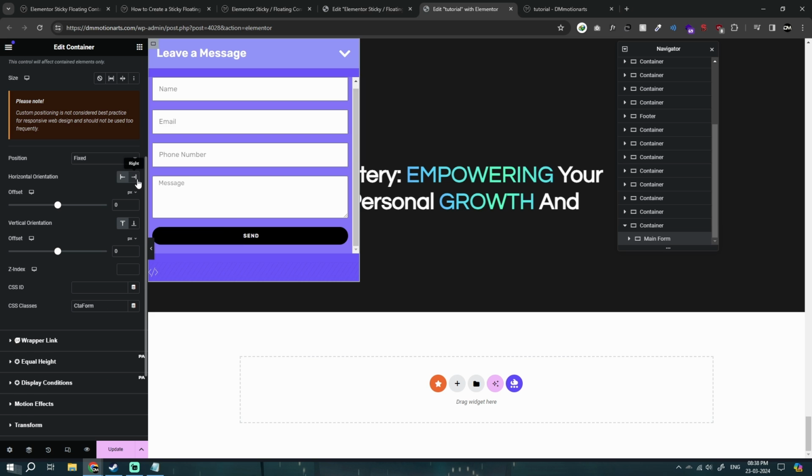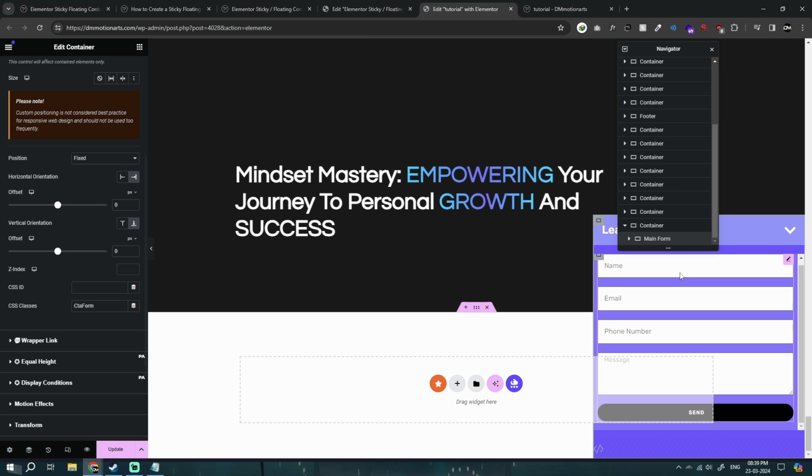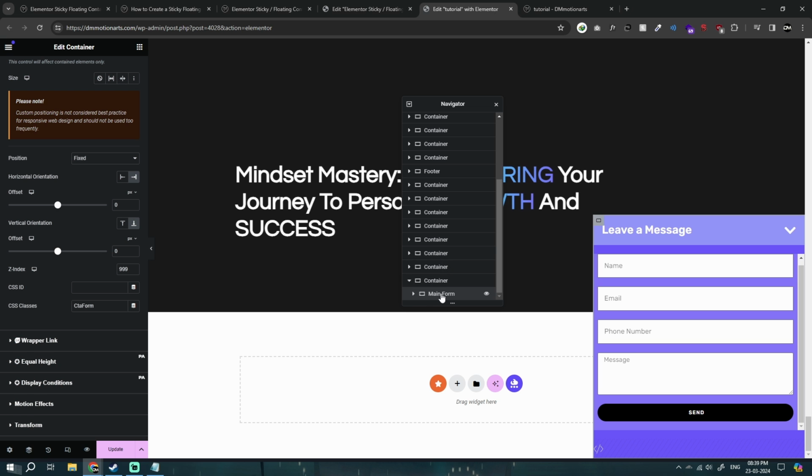Then I'll make it go to the right and then make it go to the bottom, so that it's at the right and the bottom. Now you can see it's a bit behind everything, so we will just give it a padding of, let's say, 999, something high. Make sure you are doing it for the main form and not to everything.